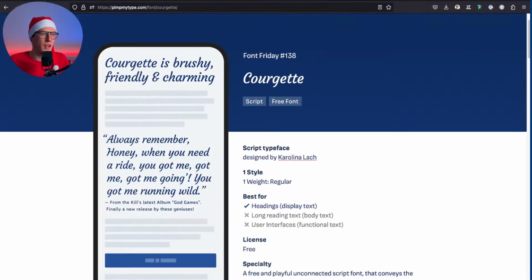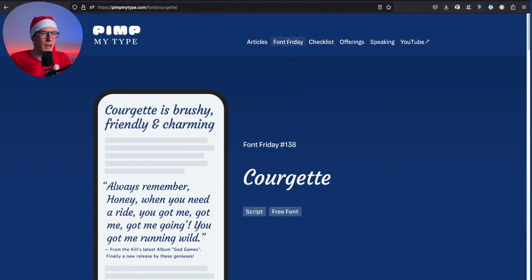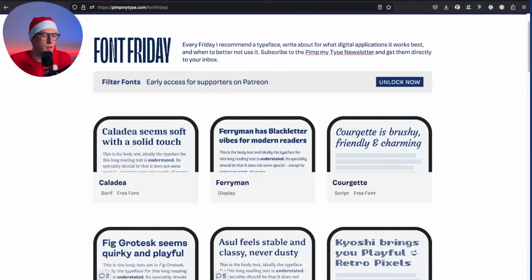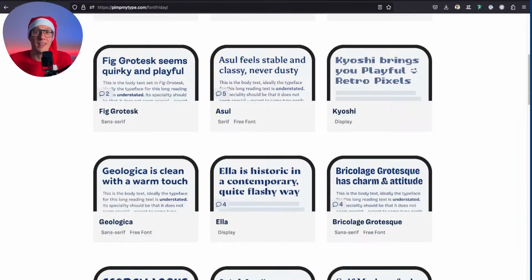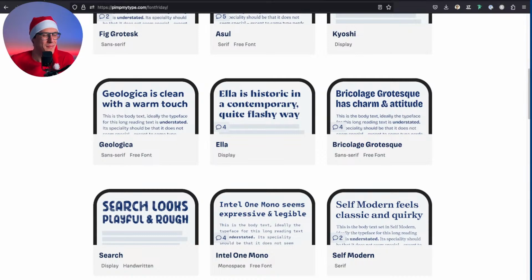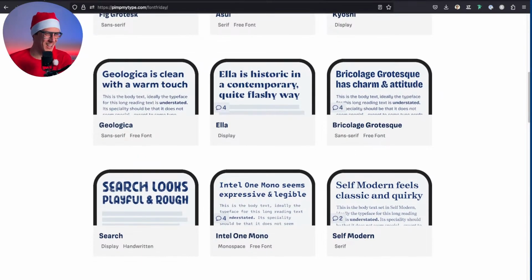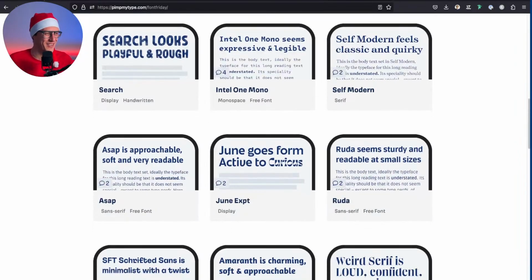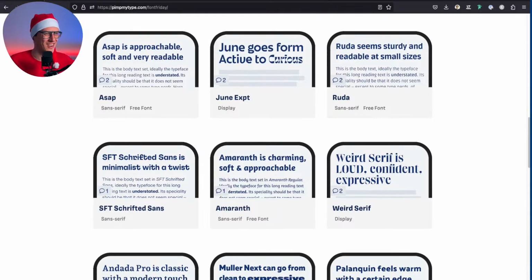On the Font Friday archive. You think I'm doing Font Fridays because I want to help you, but the truth is, please don't tell anyone, the truth is that I actually just do it because I forget which great typefaces are out there, and I need this for myself to go back in the catalog and find something.